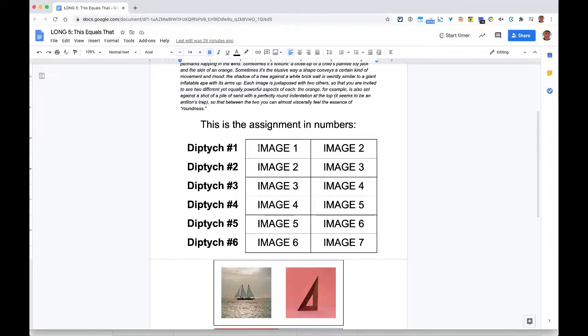But what we're going to do is, say for instance your first image relates to image 2, you're then going to have that image 2 relate to 3, image 3 relates to 4. So you can see that image 3 relates to this diptych, number 2, but it's also relating to a separate image, number 4, in diptych number 3. So there's a repetition happening, a repeating of those images.